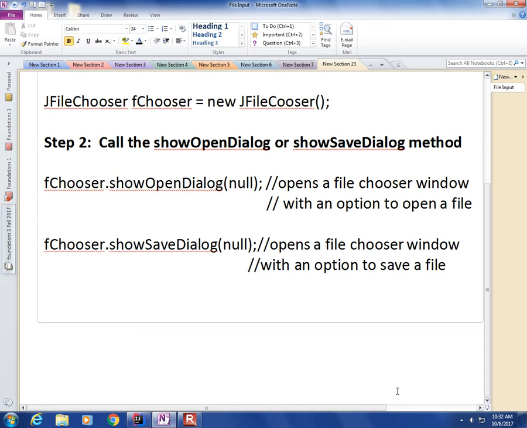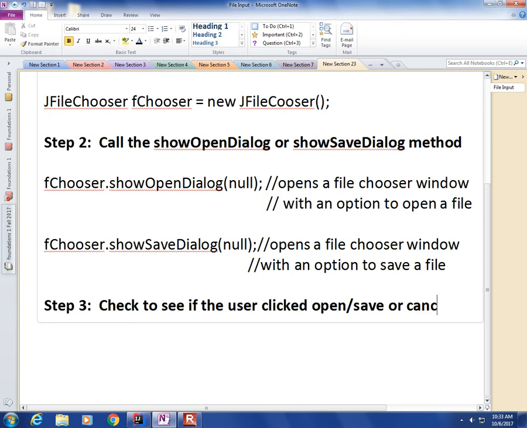So let's go to step 3. We're going to check to see if the user clicked open or save, depending on whatever it was, or if they clicked on, there's also a cancel button whenever the window pops up, right? So it's either save or open, and then it's cancel. If they click cancel, we want to do one thing, and if they clicked open, we want to do another, right? Obviously, if they click cancel, they didn't choose something, and so we don't want to take any action because they didn't actually do anything.